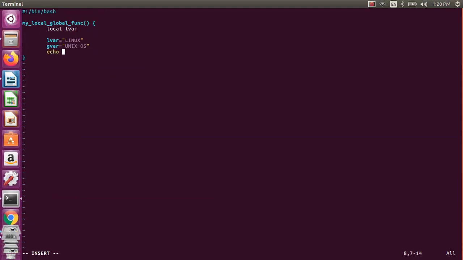Print is nothing but echo in a function. I just say L value and global variable. So now from the local function, I will have the local variable as my Linux, and the global value as Unix, or shell bash, something like that. You can use anything actually. So Linux. Okay, my Linux.